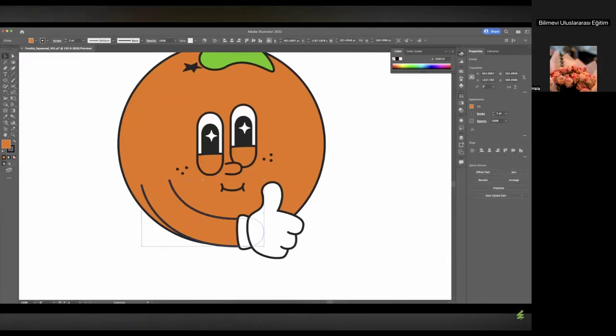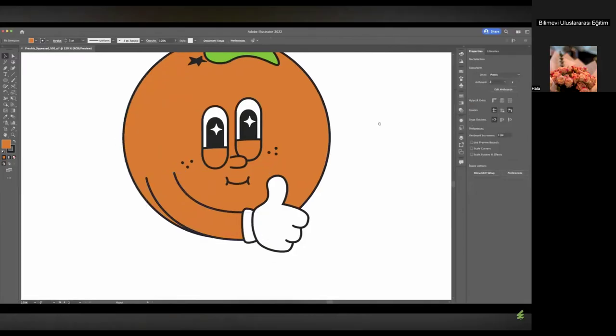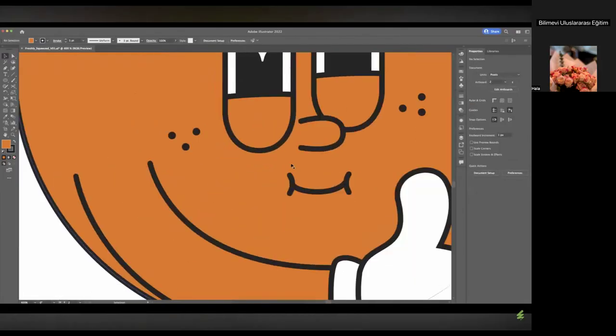Chunk this into our nice rounded corners, and that's all looking really good.